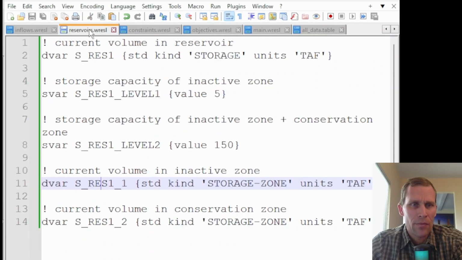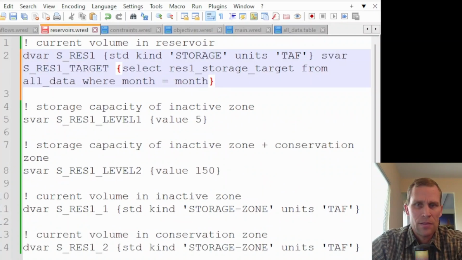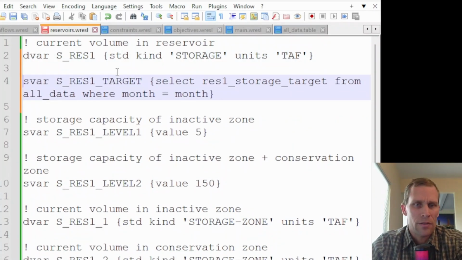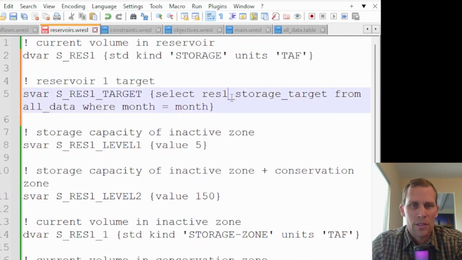I'm going to put it in the reservoirs.russell file. I'm going to put it right below the S reservoir 1. So paste. Oops. Okay, so there it is. I should probably also give it a label. We'll call it reservoir 1 target. What it's doing is it's reading that value 130 for each month from that all data table. So instead of a simple state variable, this is a lookup state variable.